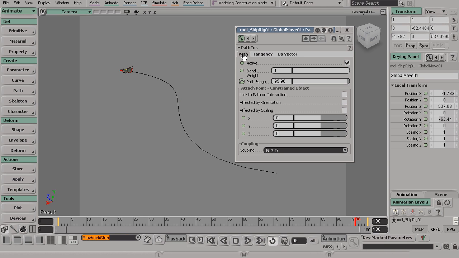First, we'll go ahead and take a look at our Path tab. What you'll see is this is a constraint, so we can animate the blend weight on this. So if we don't want our object traveling on the path just yet, we can go ahead and turn off the blend weight. And now there's going to be nothing at all. But of course, we can blend into that to have the ship once again on the path. Very nice. And then the path percentage, this controls the ship's movement along the path. So we'll actually change this in the animation editor very soon.